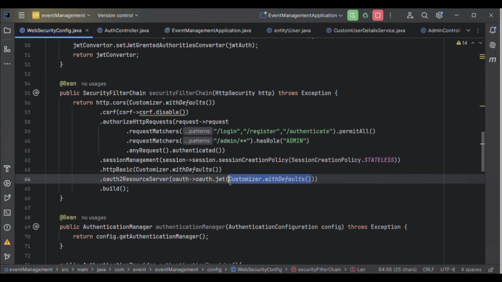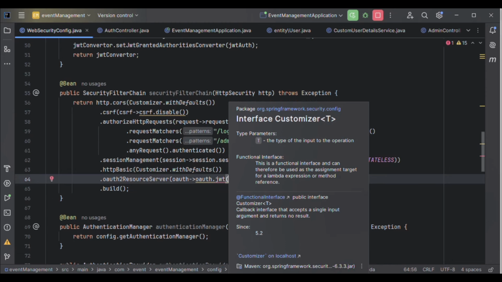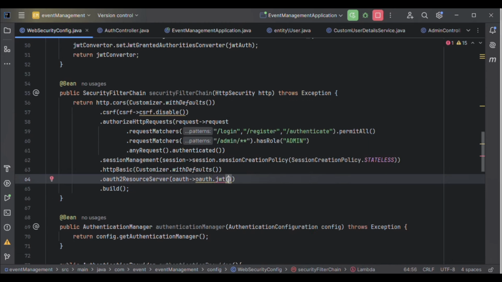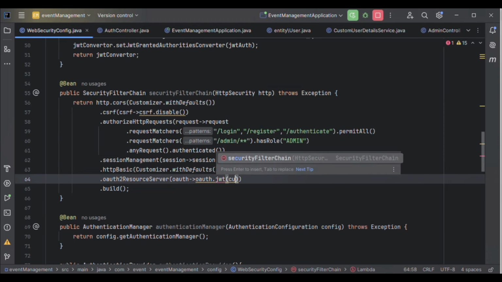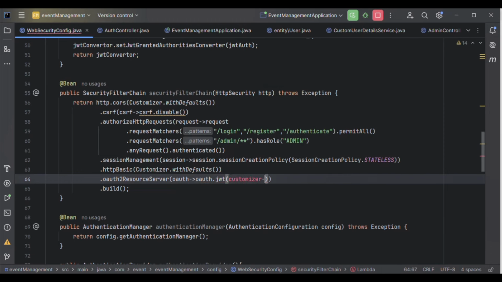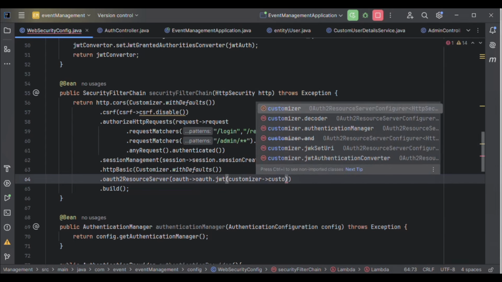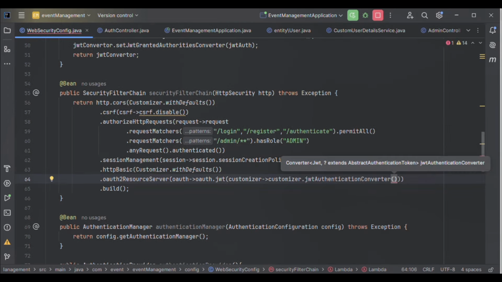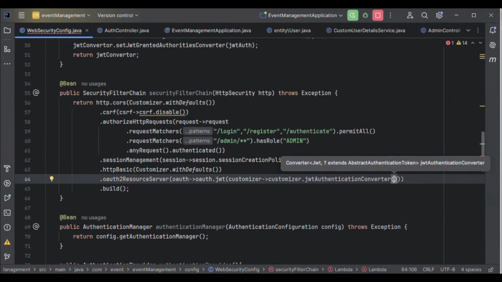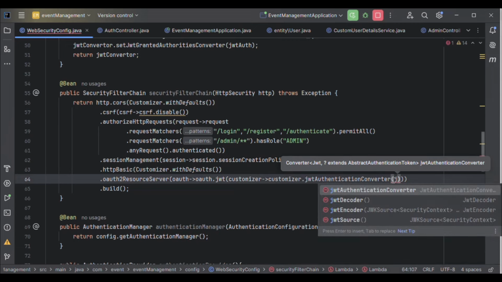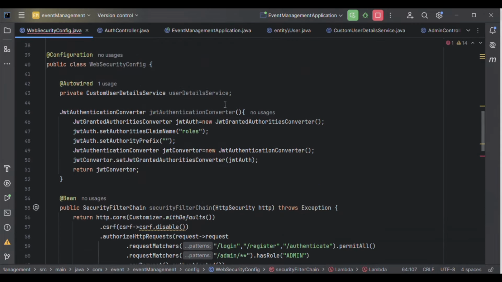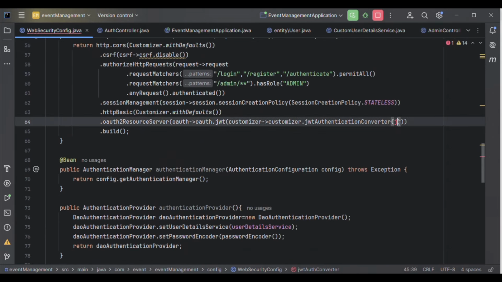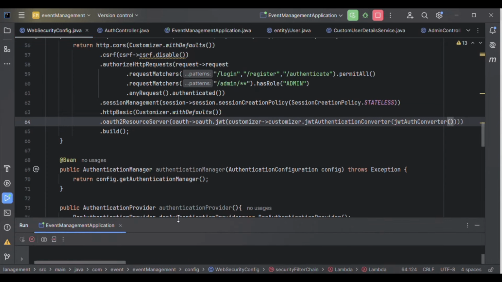Now we go to our security filter chain. Here inside this JWT method, earlier we were using Customizer withDefaults. Now we will use this JWT converter, so I'm using a lambda function here. We have the method jwtAuthenticationConverter, and I will pass the method that we have just created. Let me change the name, it seems like a very big name. Make it smaller, jwtAuthConverter, and pass it here. Now let me rerun the application.